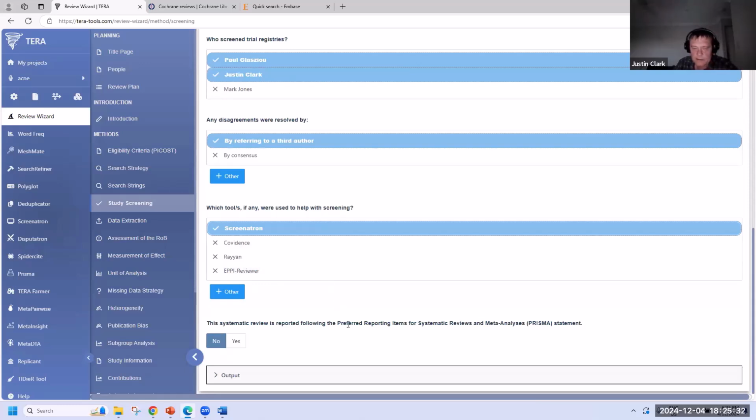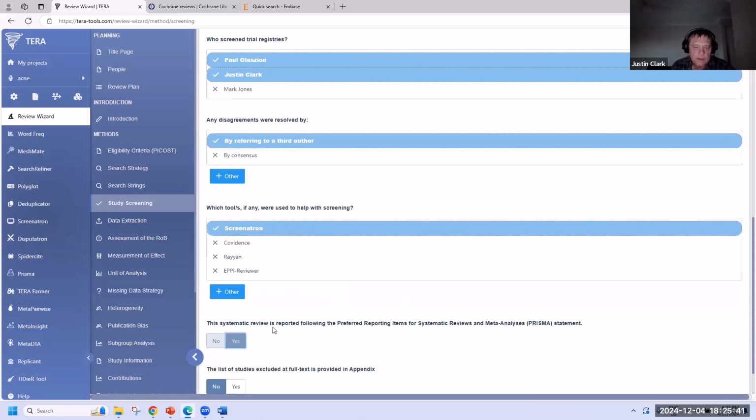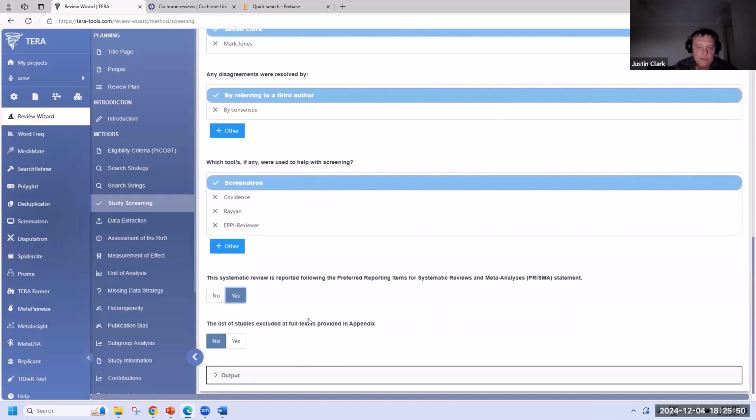Then finally, in this section, we have whether or not you followed Prisma guidance to do your review. We default to no because we don't want people to accidentally say that they used Prisma or followed Prisma guidance if they didn't, basically. So you have to actually purposefully say that you did follow Prisma guidance.